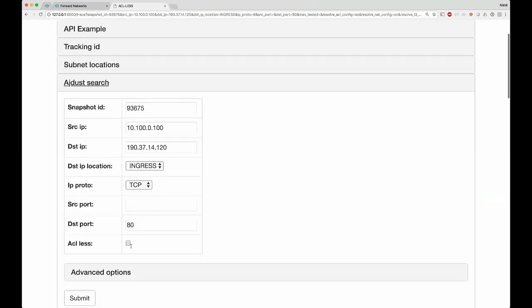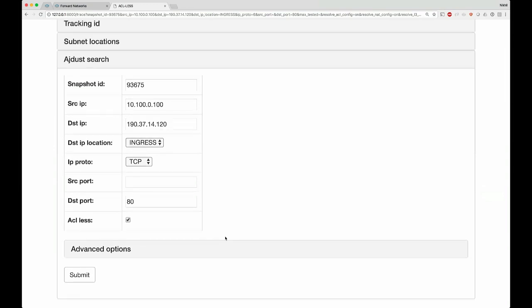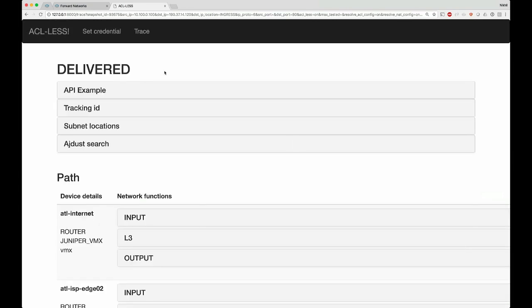And then we can turn on permit all mode or ACLs mode and see if the traffic will be delivered if ACLs were turned off. I click submit and I see that the traffic will be delivered to its destination if ACLs were turned off. This is an example of a simple application that's built using the REST API of the Forward Enterprise platform.